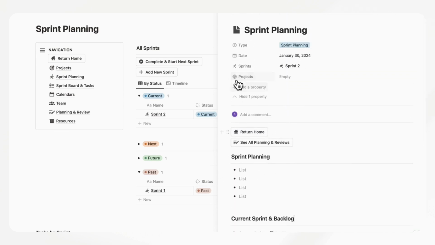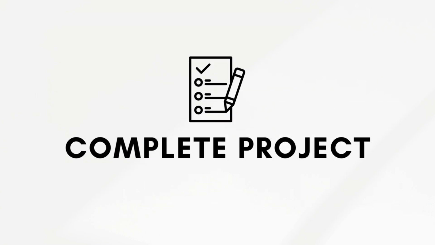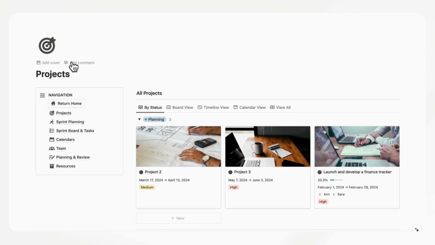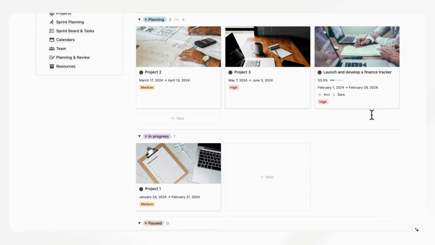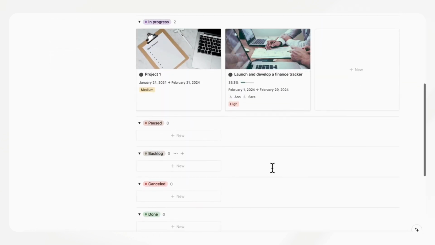So the rest will just follow the similar cycle that we already showed you. Now let's go to the next step where we complete a project. So next we'll be going to the projects page here. And here we'll see that we have launch and develop a finance tracker. And let's say that it's going to move along in our process and we decide that this is done.